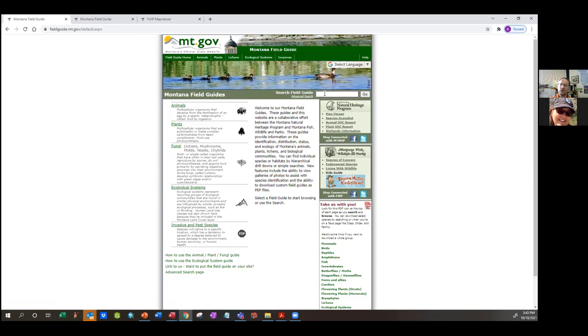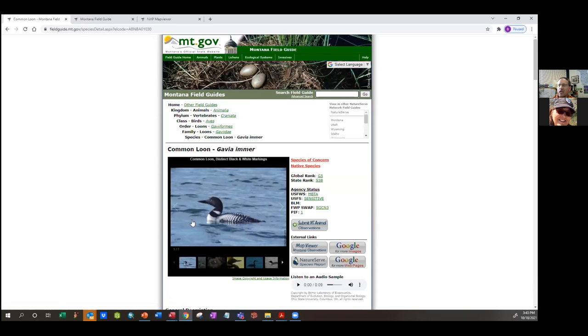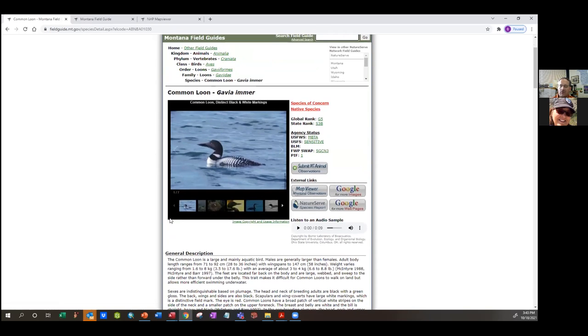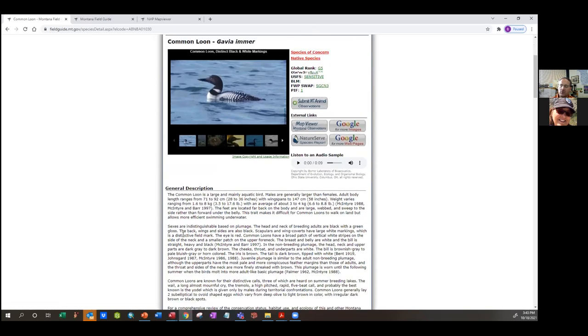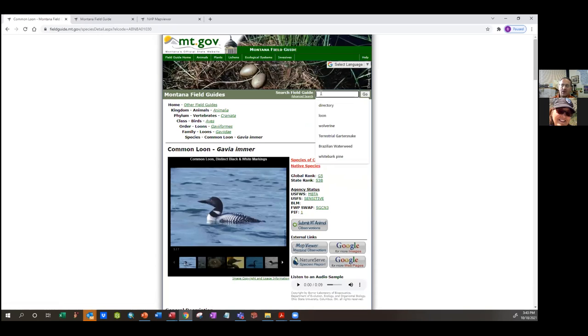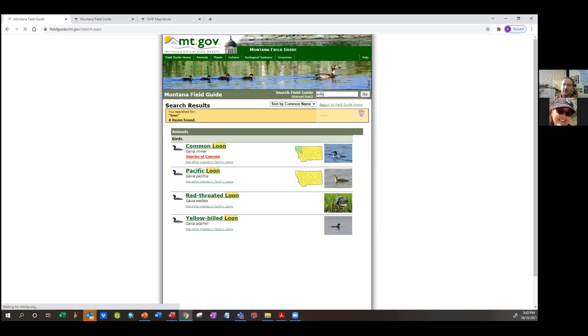And I want to also note that you can use the search box up here in the upper right to search for individual species. And if I know what it is, then I can go to it and learn more about it. Or if I don't know it's common loon, but I'm like, loon, I know that, then you'll see all of the various loon species that we have in the state.